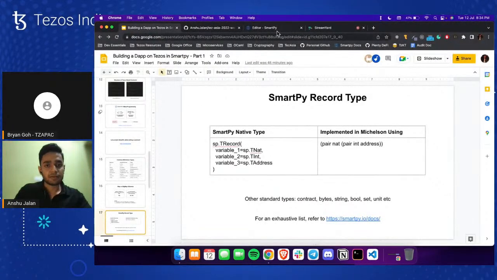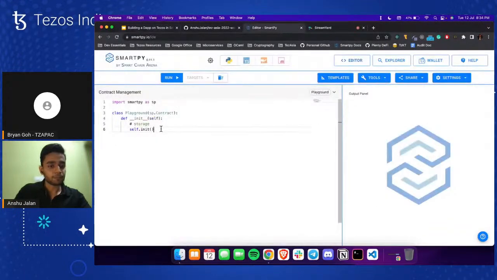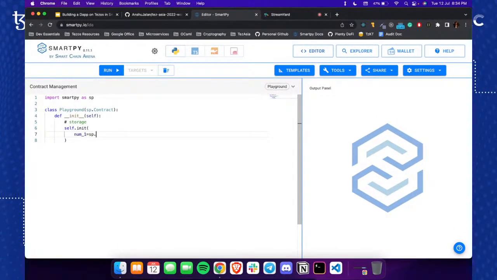So let's get back to the contract and let's define a storage, a very basic storage. The first field in the storage, let's call it num1, and we can give it the value of a nat. Let's say nat 5. Now let's say we have another field called num2, and we can give it an integer value of, let's say, -2.